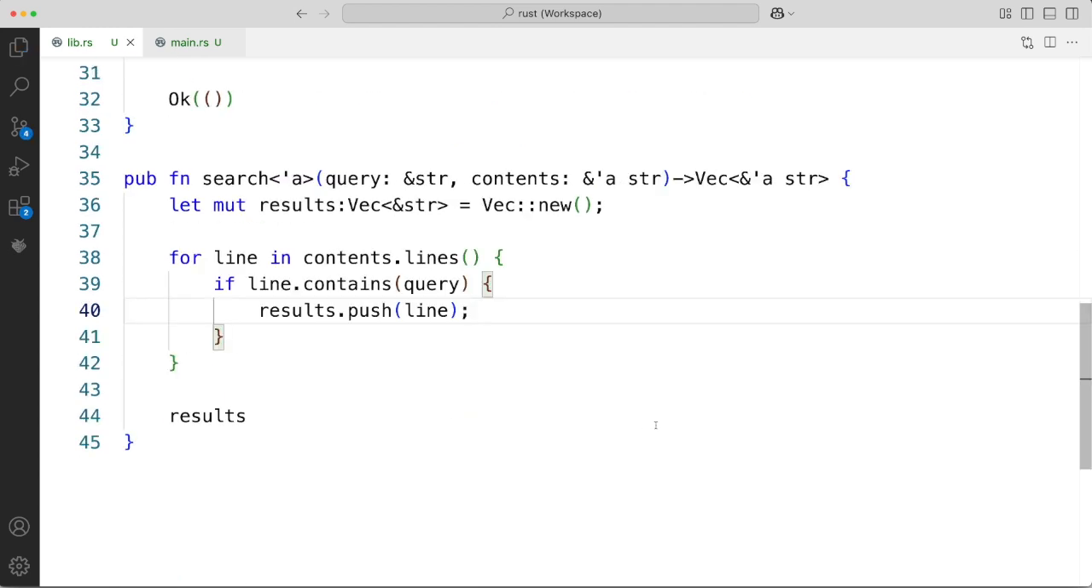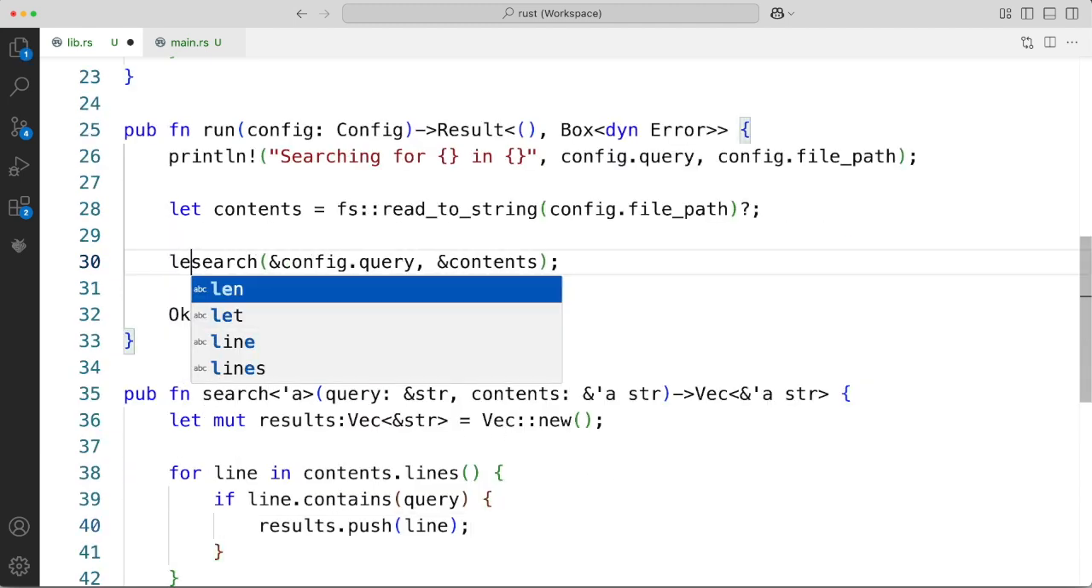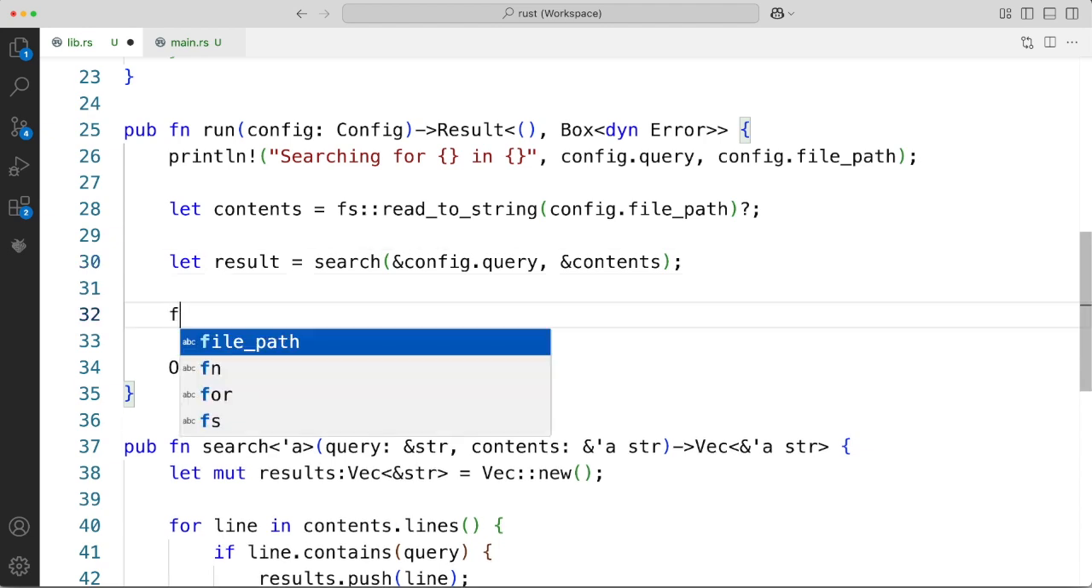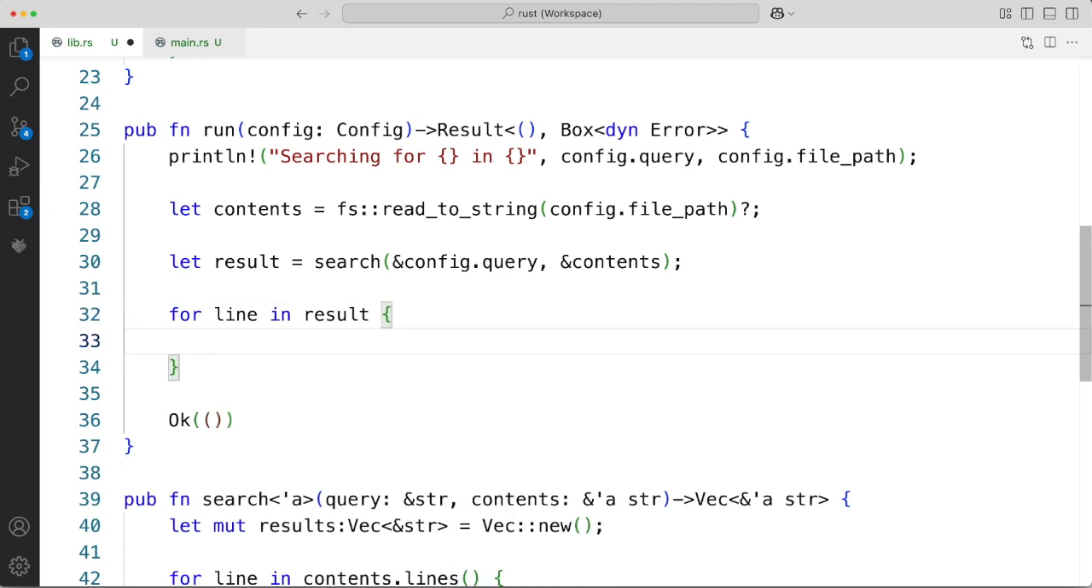So obviously I need to actually do something with this. Where we call search, let's say let result equal, and then I'm going to say for line in result, because this is an actual vector that we can iterate over, println! and we can just print the line really. So let's just output that. I think that should be a semi-complete program. We just haven't handled the ignoring case thing yet.